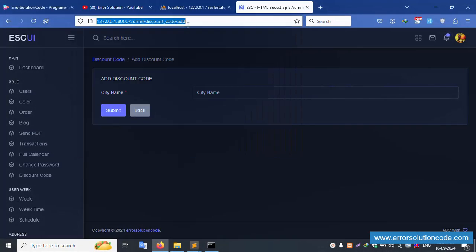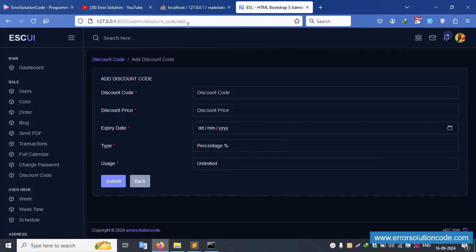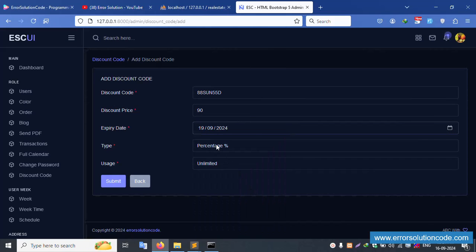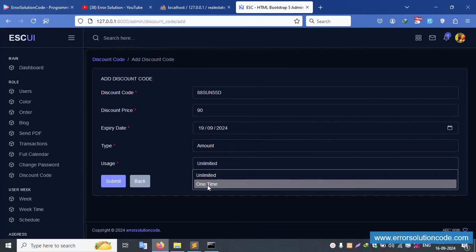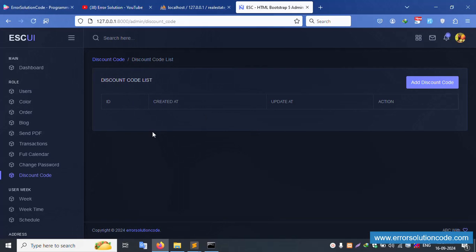Let's refresh this page. Successfully implemented. This is the discount code, and this is add. The discount is at 80. This is the date, which date is the expiry. Percentage is the amount, meaning one time or limited, and this submit, and inside this is a show. The next video is show. This submit is in the next video, and the table is in the next video, create.